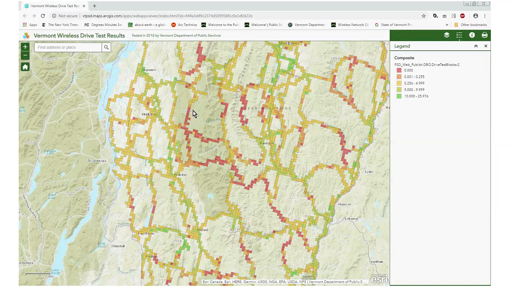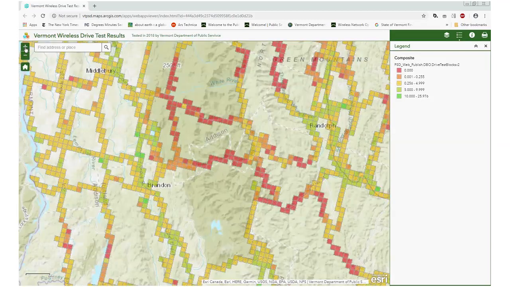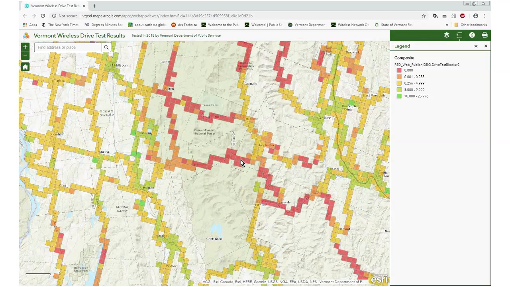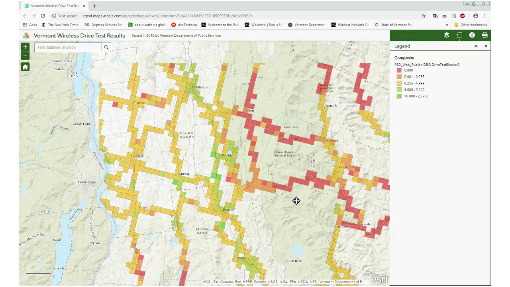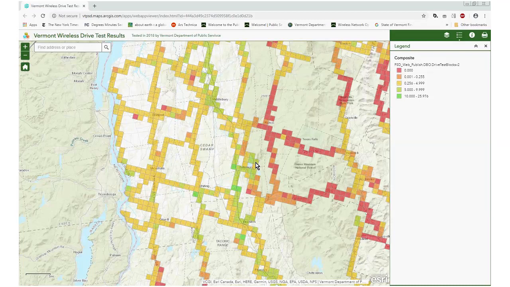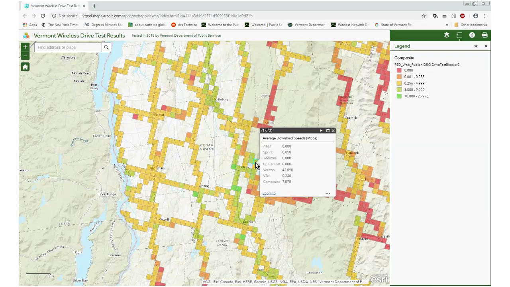In the upper right-hand corner, click the Legend button to show what the colors mean. In the upper left-hand corner, use the plus button to zoom in. Click and hold the mouse button to drag and move the map. Click on an individual block to show information about the download speeds recorded in that block for the individual carriers. For instance, in this block, there was service from Verizon and VTEL and Sprint.